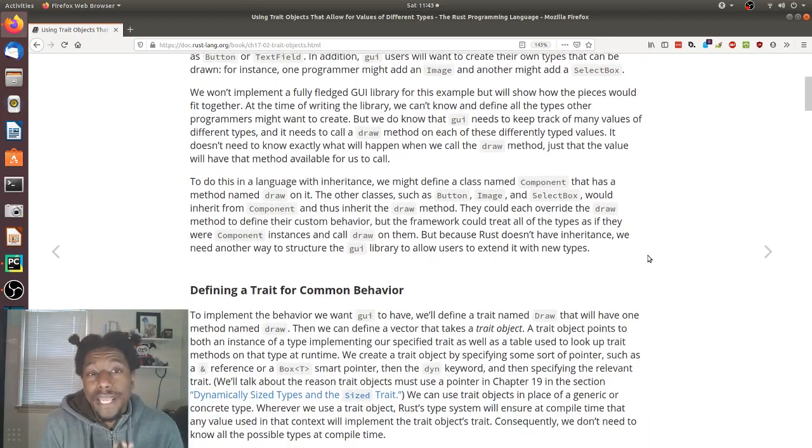We won't implement a fully fledged GUI library for this example, but we'll show how the pieces would fit together. At the time of writing the library, we can't know and define all the types other programmers might want to create, but we do know that GUI needs to keep track of many values of different types, and it needs to call a draw method on each of those different typed values. It doesn't need to know exactly what will happen when we call the draw method, just that the value will have that method available for us to call.